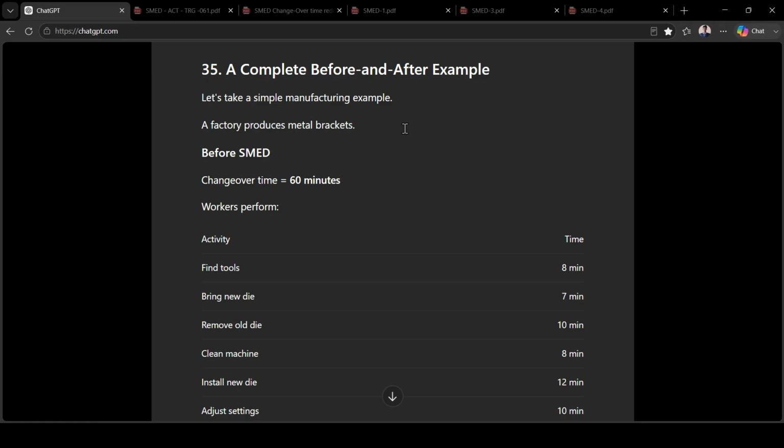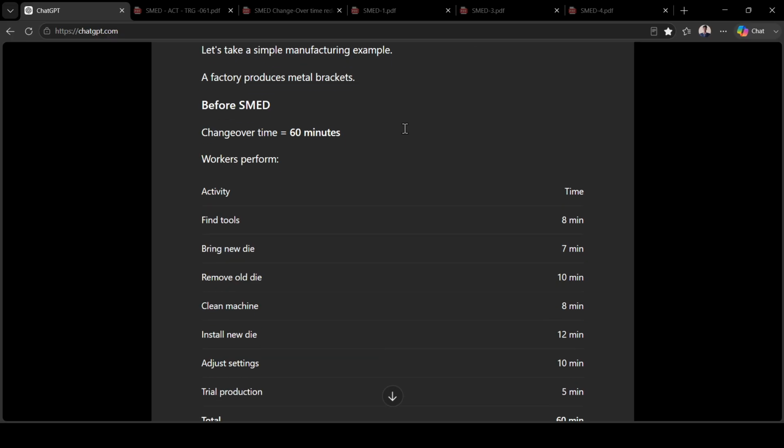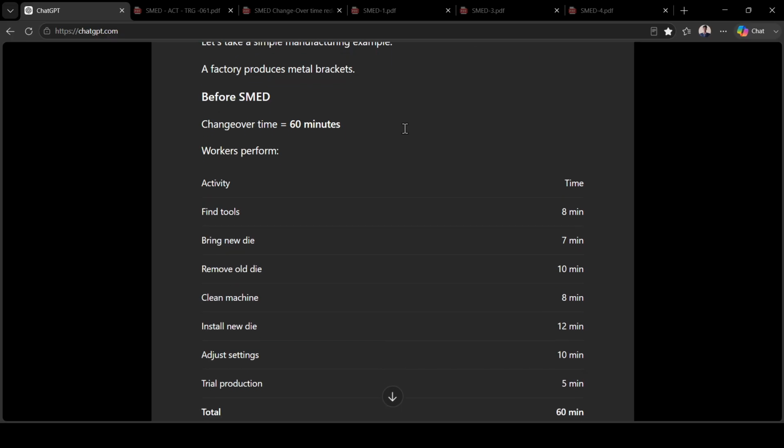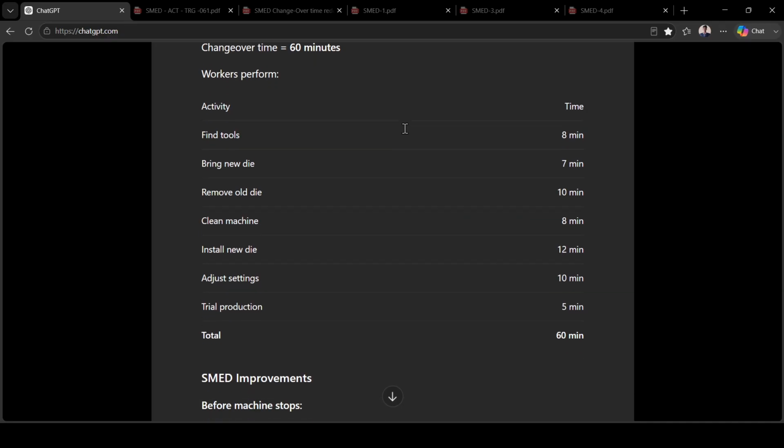Now a complete before and after example. Let's take a simple manufacturing example. A factory produces metal brackets. Before SMED, the changeover time is 60 minutes. The worker performs: find tools 8 minutes, bring new die 7 minutes, remove old die 10 minutes, clean machine 8 minutes, install new die 12 minutes, other settings 10 minutes, trial production 5 minutes, total 60 minutes.